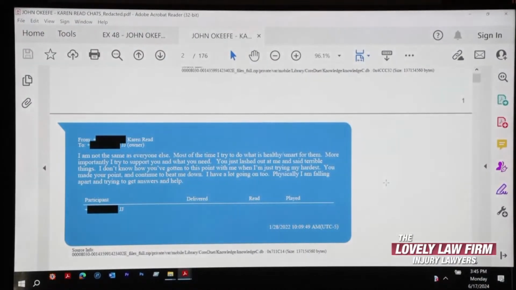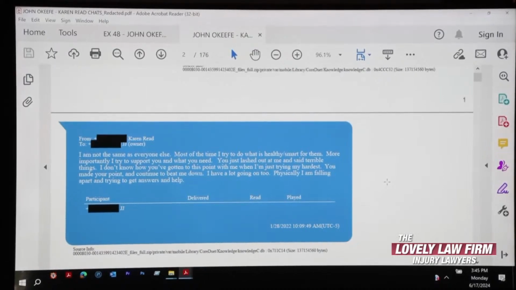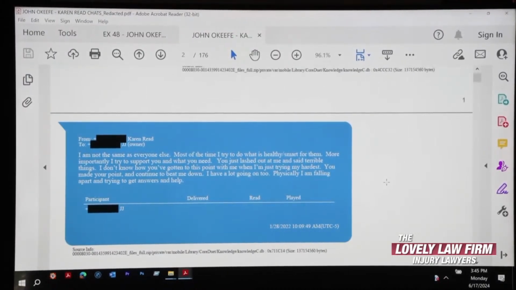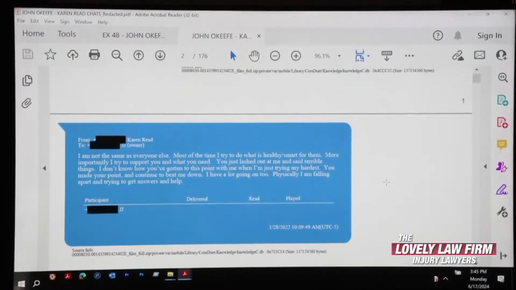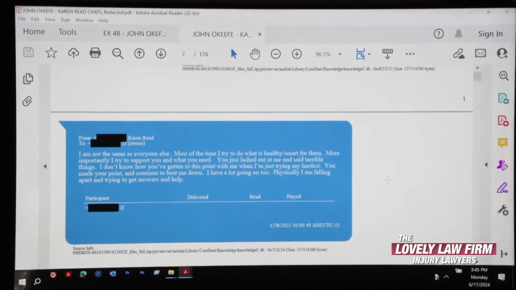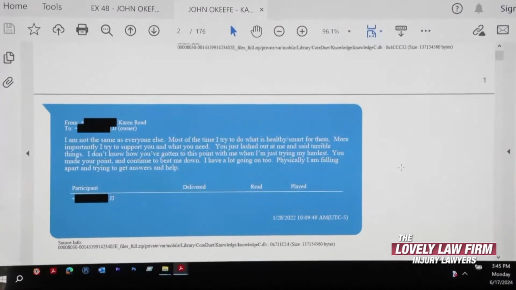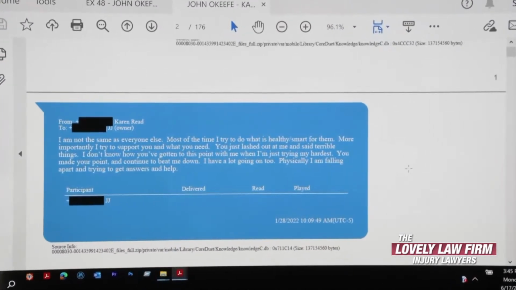At 10:09 a.m., Karen says, "I am not the same as everybody else. Most of the time, I try to do what is healthy/smart for them. More importantly, I try to support you and what you need. You just lashed out at me and said terrible things. I don't know how you've gone to this point with me, but I'm just trying my hardest. You made your point, and continue to beat me down. I have a lot going on too. Physically, I'm falling apart and trying to get answers and help."